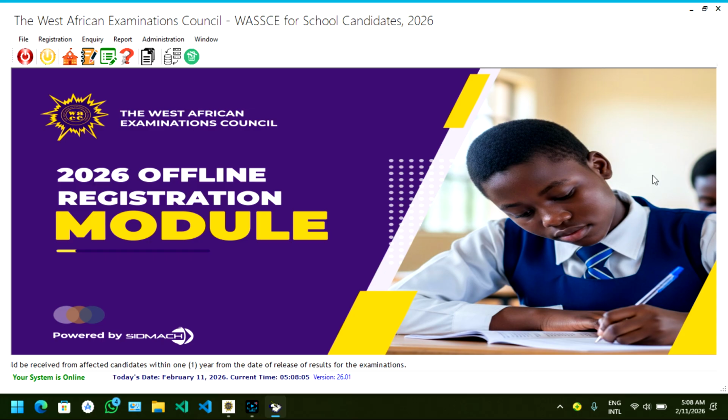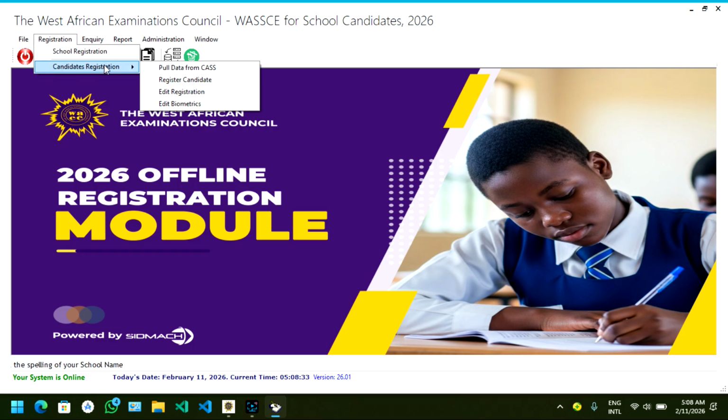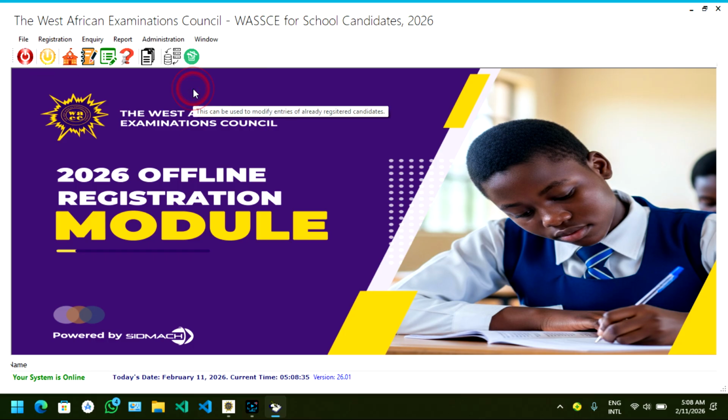A candidate has been uploaded, but maybe the name, the date of birth is incorrect, the gender is incorrect. You still need to pay the sum of 11,000 naira per candidate on the WAEC request portal for them to effect that correction. Then that information will be changed on the CASS portal.